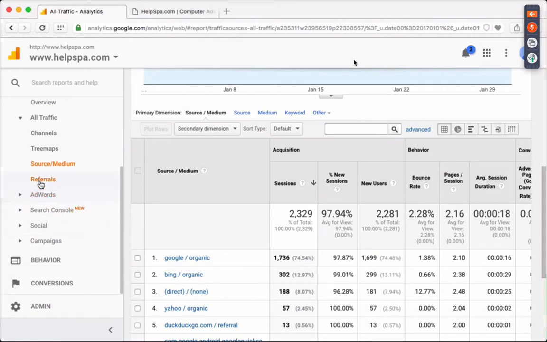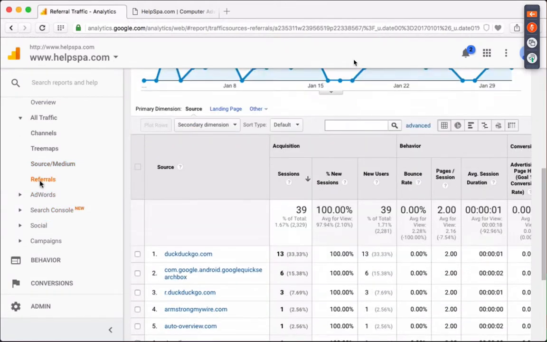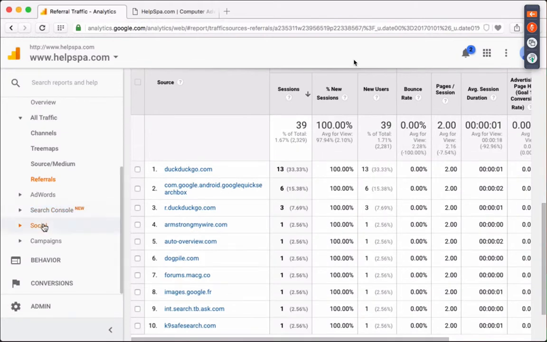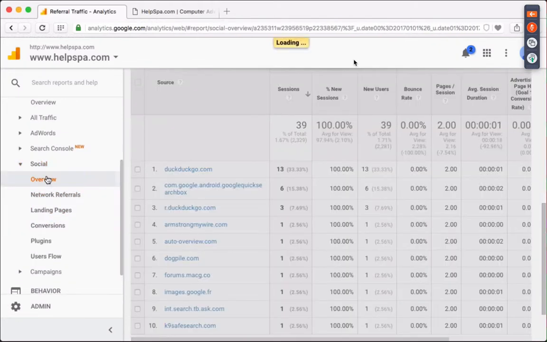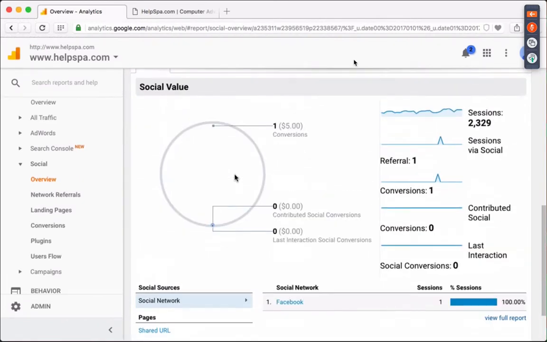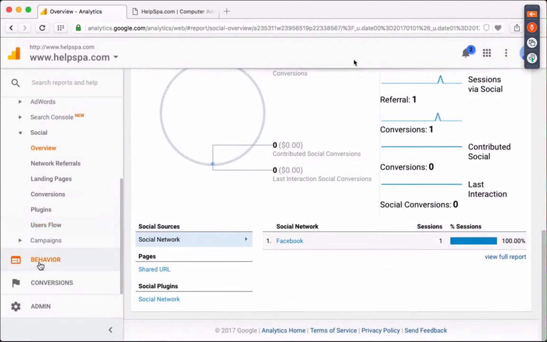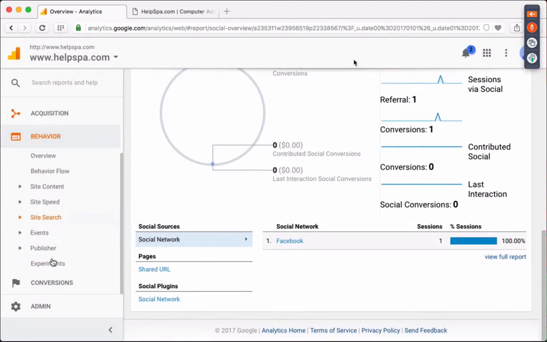So, and then referrals, very similar, where they're coming from. Now, let's look at social overview. And you can see here there's some social information. This is the one social thing that we got. You could look at yours. I don't want to focus too much on that because we only have about 5 minutes left.